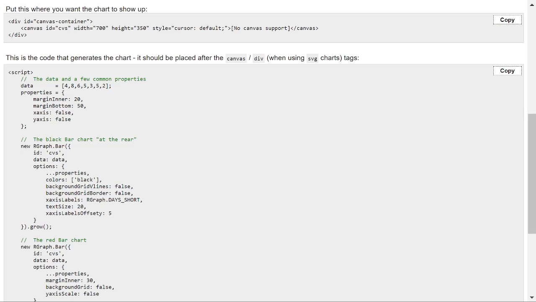In terms of the code, there are a few variables defined first, which makes reusing values easier in conjunction with the spread operator. These are the data used by all of the charts, a few margin settings, and values to turn off the axes. The first chart, which is the black bar chart, increases the text size, configures the background grid, sets the labels to a predefined RGraph variable, which is short versions of the data names, and sets the colors property to black. Now let's scroll down a little to the second chart.